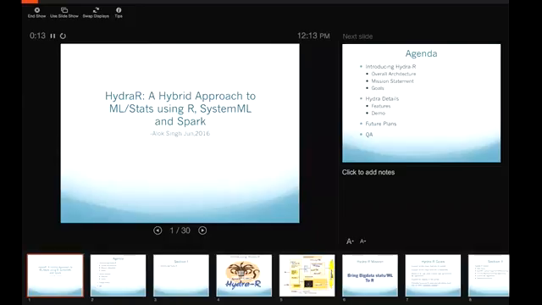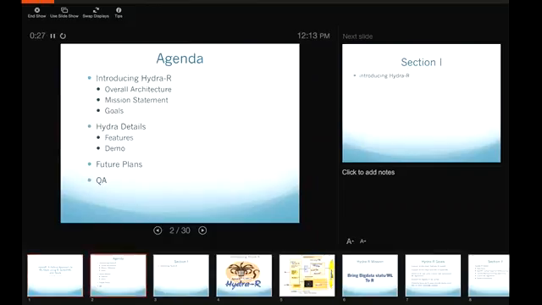So what is HydraR? HydraR is kind of a hybrid approach to machine learning and statistical analysis using R, SystemML and Spark. So without further ado, let's start.